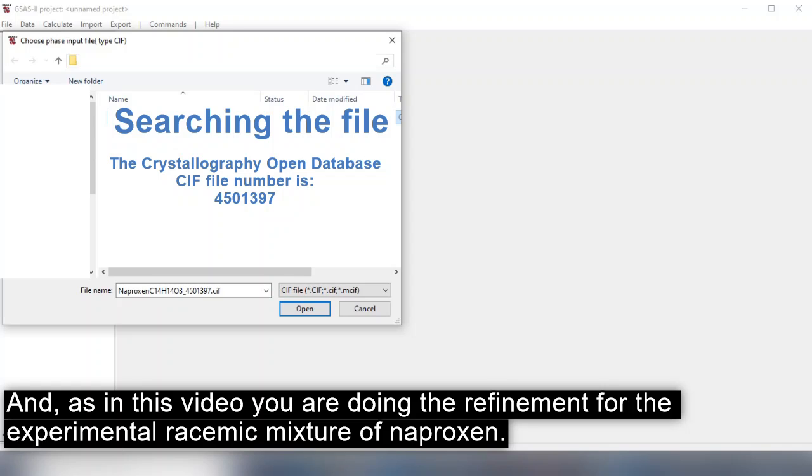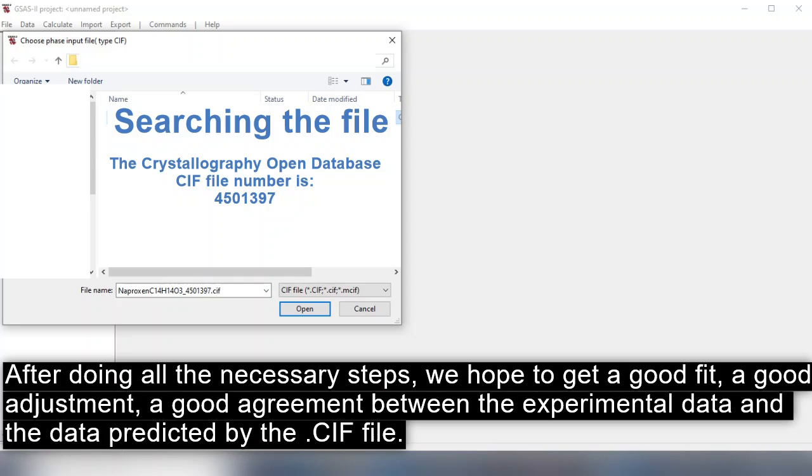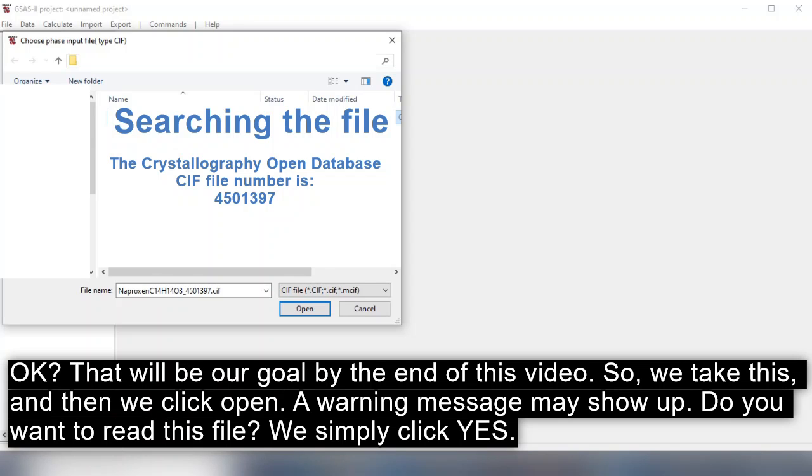In this video, you are doing the refinement for the experimental racemic mixture of naproxen. After doing all the necessary steps, we hope to get a good fit, a good agreement between the experimental data and the data predicted by the sieve file. That will be our goal by the end of this video.